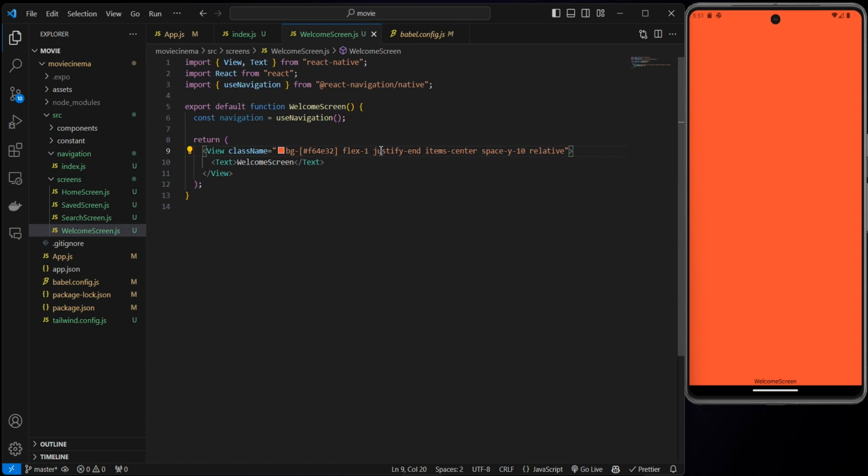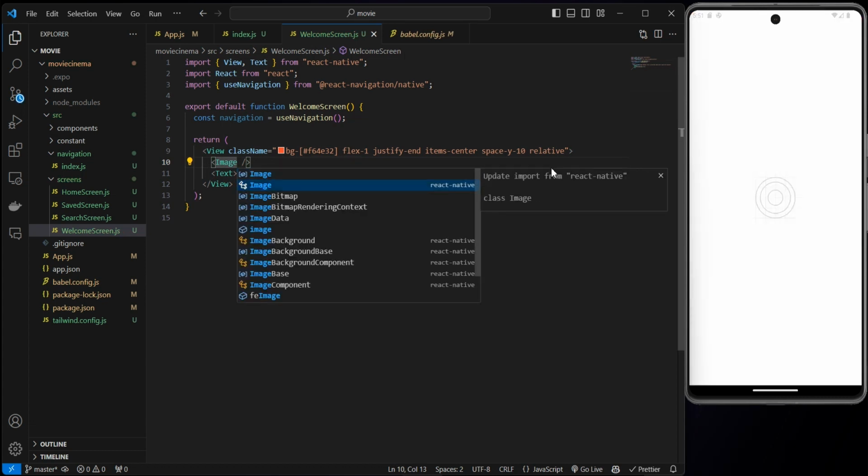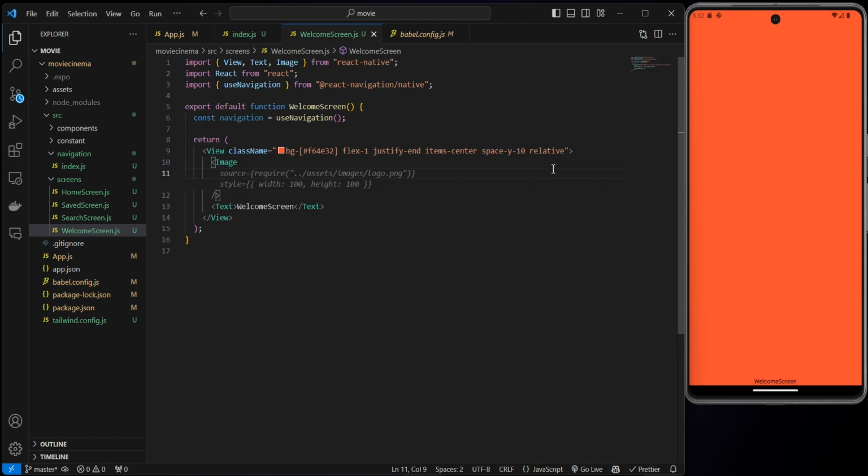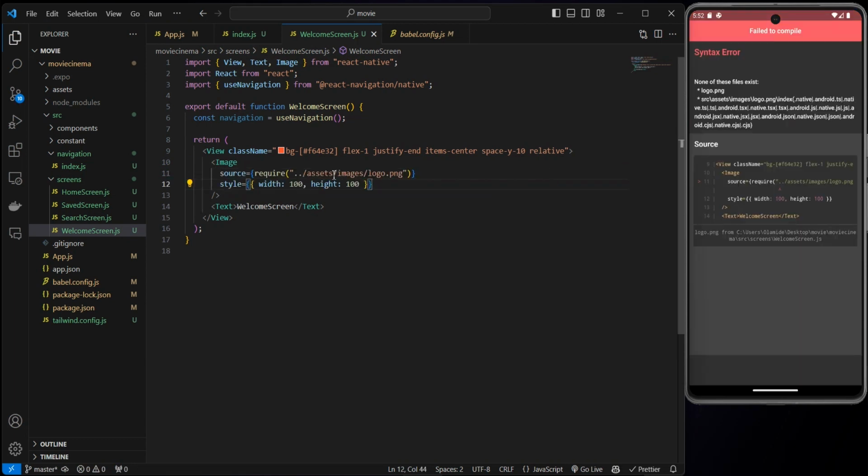After that, we're going to be having an image underneath of this. We're going to say image, and whenever you bring in a component, you have to import it. And here I'm going to be using source. We're going to be saying source require dot slash asset slash images slash welcome, this is going to be welcome dot png. We don't have the folder yet. That's why these errors are showing on our screen.